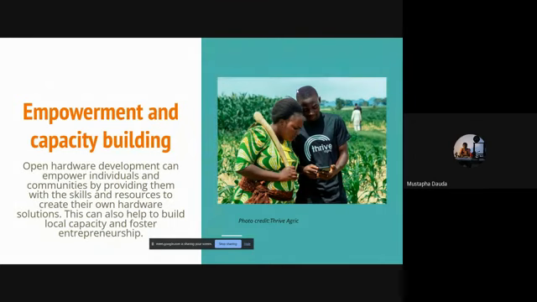Some of the hardware devices can even serve as inspiration for which students can develop their prototypes or their final year project. This builds their capacities, so when they complete school, they know what they are about. So that's one thing open hardware can also help with in Africa.